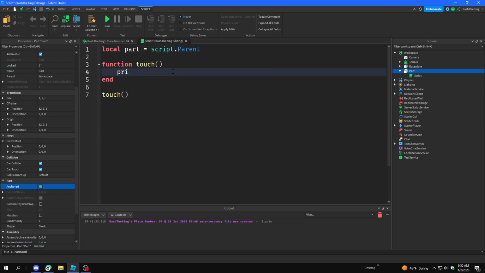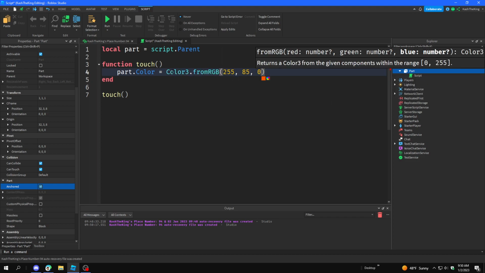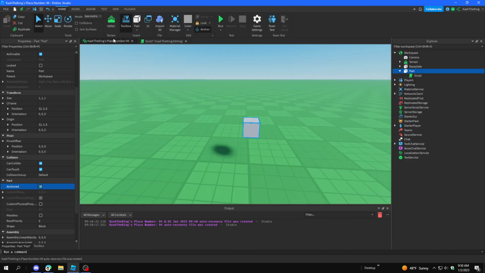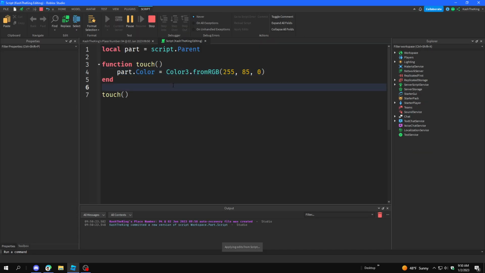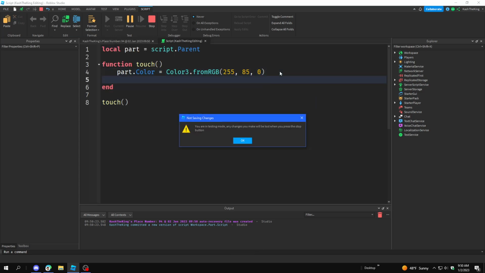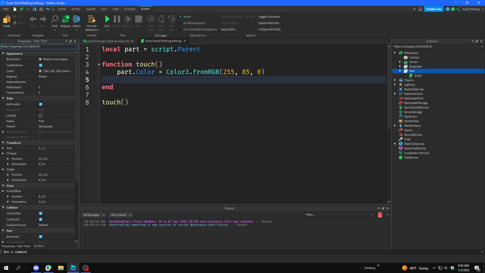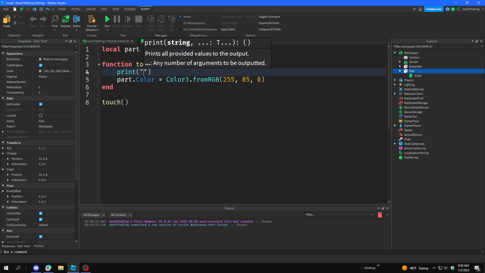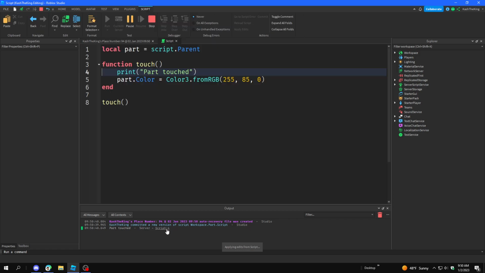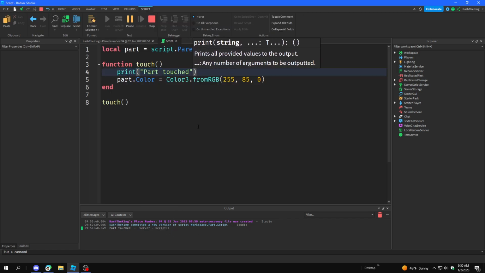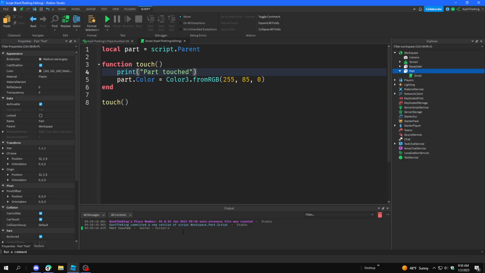And then whenever we touch it, or whenever this function is fired, we can set the color to orange. So if we run this, it's just going to automatically turn orange because it's not bound to an event. As you can see, we're just firing it right here. And we can also print to see where we're firing it from. So if we print right here, "part touched", you'll see right here it says part touched, script 4, and that's where it is. So you can see that this function is running.